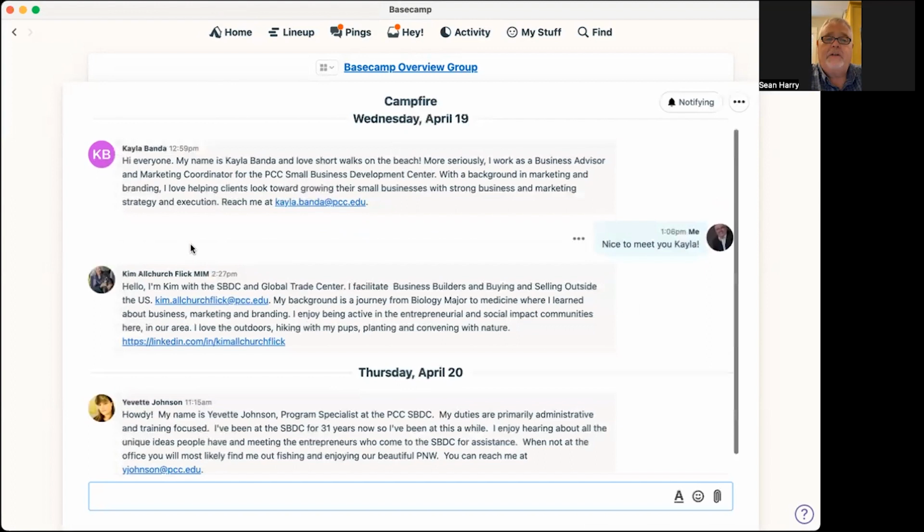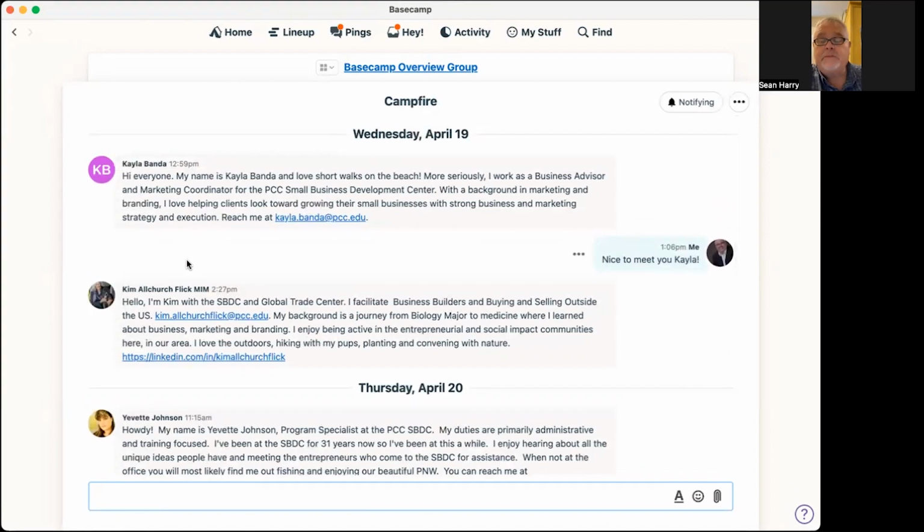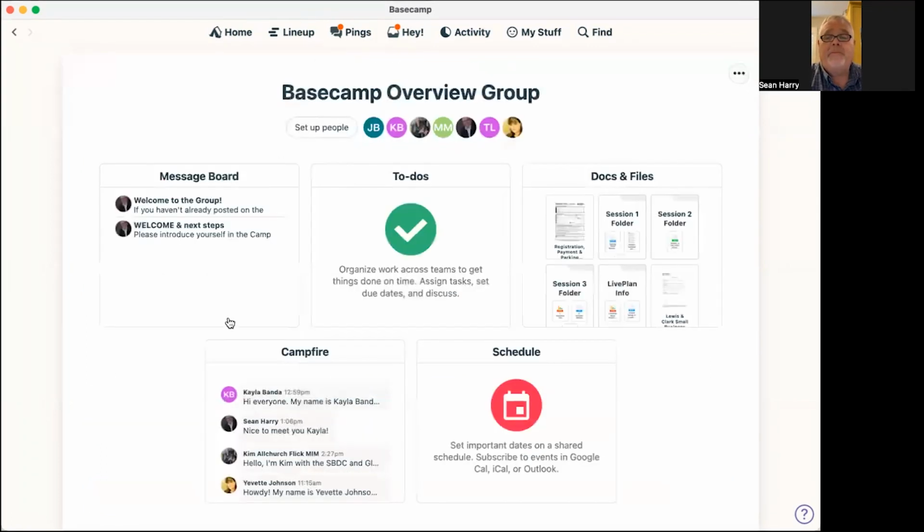And as you can see, the campfire is where people will introduce themselves, maybe tell a little bit about their business. You can ask your colleagues questions like, hey, do you have a good bookkeeper that you can refer us to? Or what would you do in this situation? And talk to each other through the campfire. You can also post things like your social media feeds and ask people to follow there or to look over your website. Anything that is between you and other people in your program would be appropriate in the campfire.